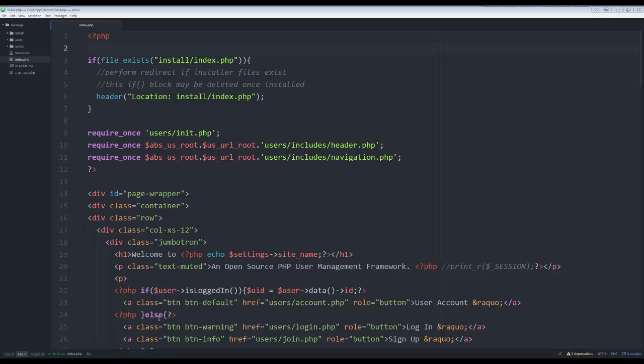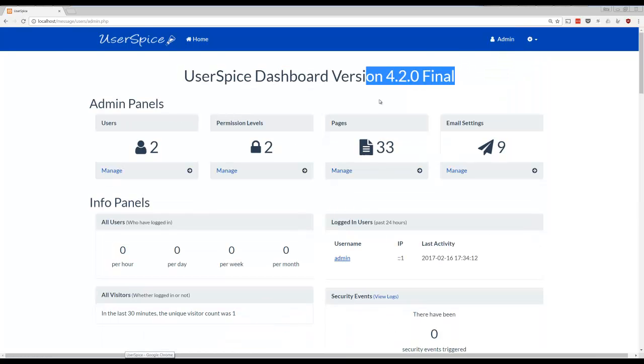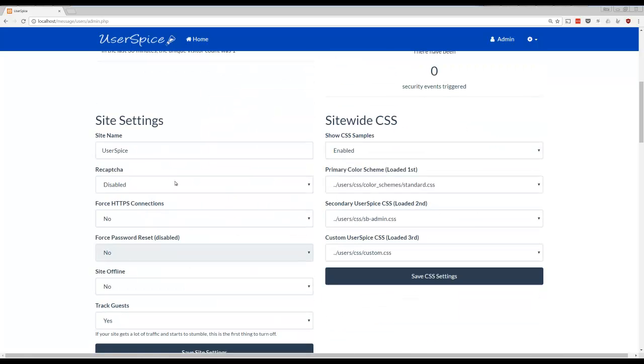So let's get cracking. First thing I'm going to do is I've installed a fresh install of UserSpice, 4.2.0 final release. Just downloaded it right off my own website and installed it. And so one of the things I said I wanted to be able to do is turn the feature on and off. So I would like the option to do that in here.